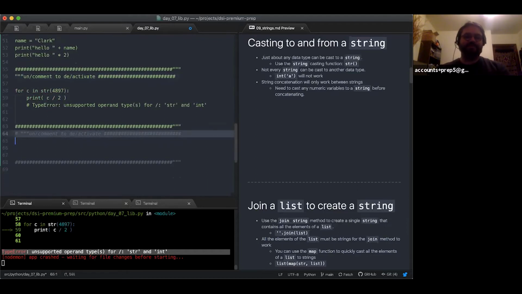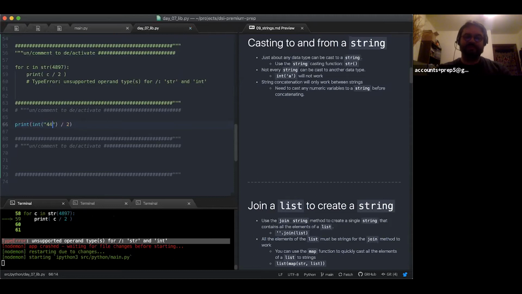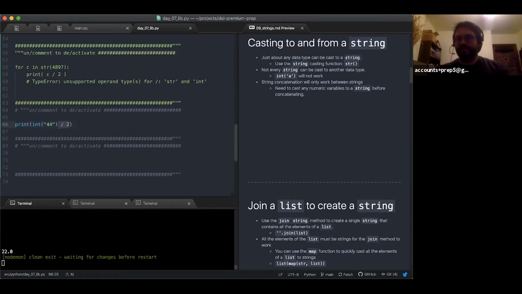You can't always cast a string to another type, not every string, but for numbers, you can cast strings of those numbers to their number, right? So let's say int, and I'll use the string 44 over 2. So 44 over 2 is 22, and this is going to work. I'm just doing the division operator here to prove that we can do math with it, and it's actually a number that we can use in a mathematical way.